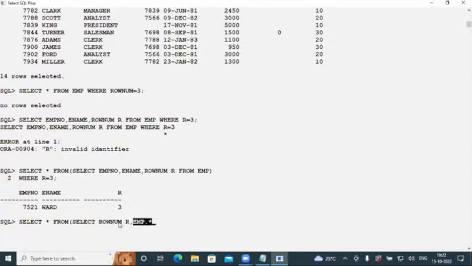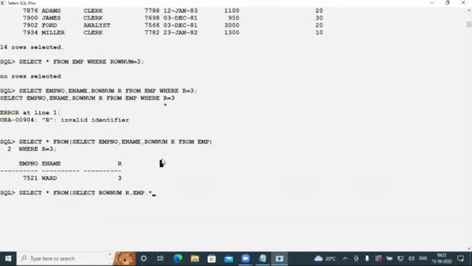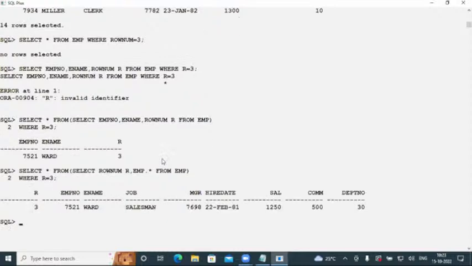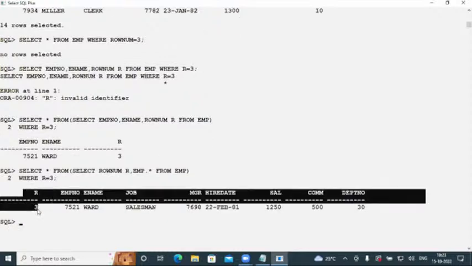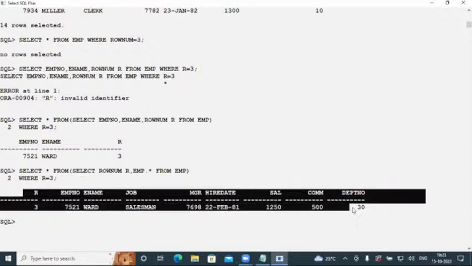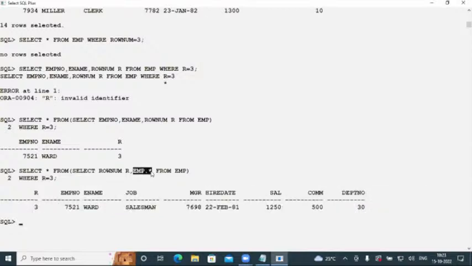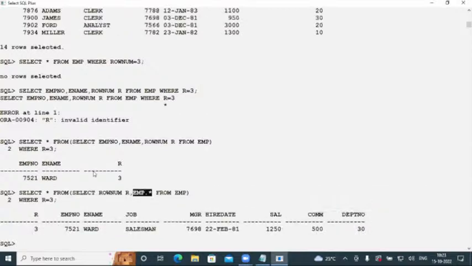And this is ROWNUM, this is the ROWNUM alias. And now FROM EMP table, and after that, what is my condition? WHERE R = 3. Now we can see R = 3, ROWNUM 3, entire details. You got it? Yes. So when you want the complete row data, you can use EMP.*. Okay, write down below.